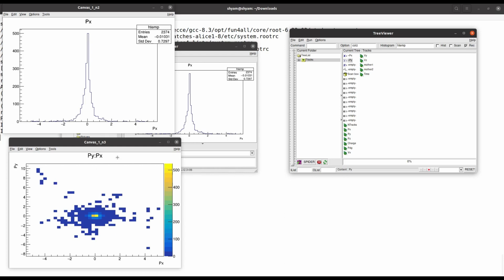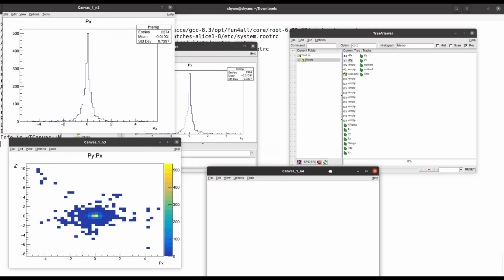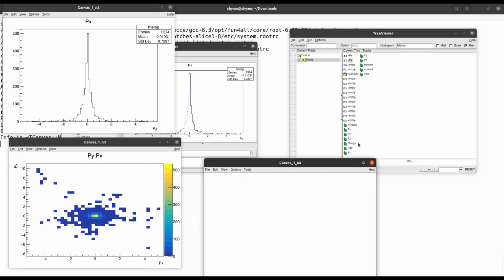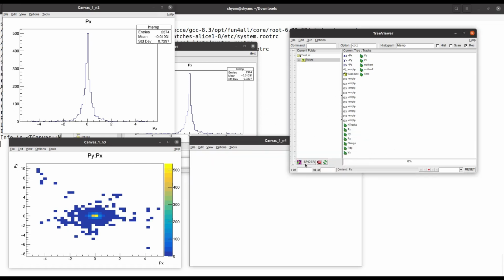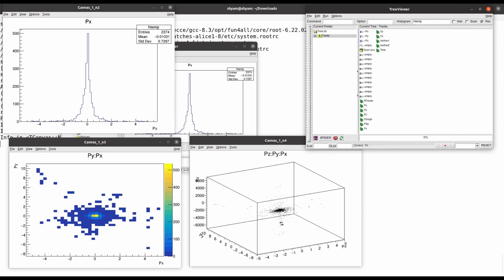Then you can see it's created again on a new canvas. We can again create a new canvas from here, where you can draw, for example, BX, BY, BZ, or something. Let's say PZ also. We can put the PZ also, and then I can hit draw. Now we don't have the option to draw the 3D, so then I can click on this. For example, I can click on this, so it creates all the 1D histogram, 2D histogram, and the 3D histogram.